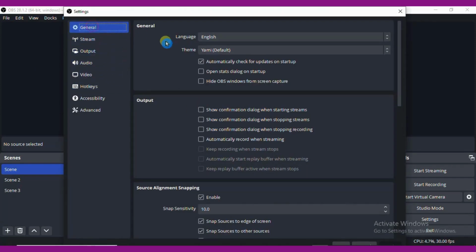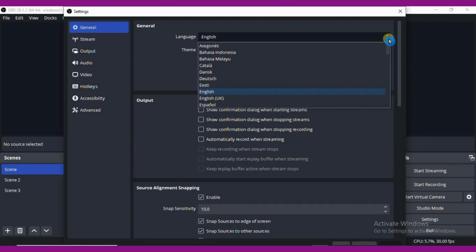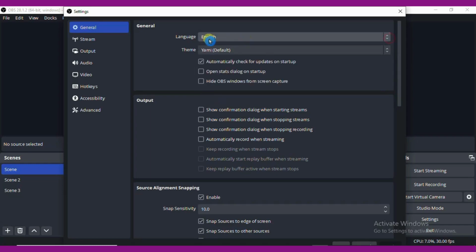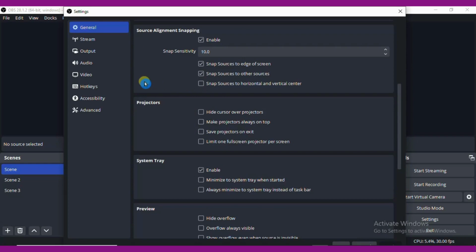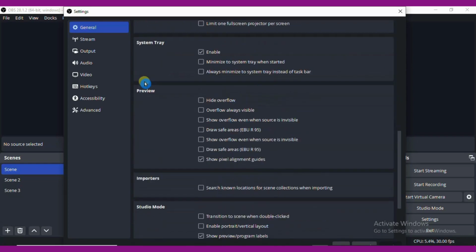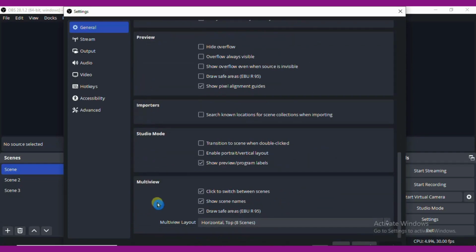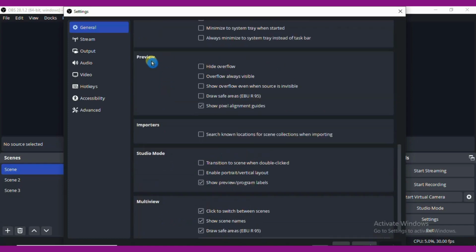So this is general. What can we do here? So I'm currently in Nigeria. Depending on where you are, depending on the language of your country, you can just click on this drop down arrow and select the language of your choice. All right, so you scroll down. Like I said earlier, please don't mess up with the settings. All right, so just scroll down. I think that is the only thing we can do there.